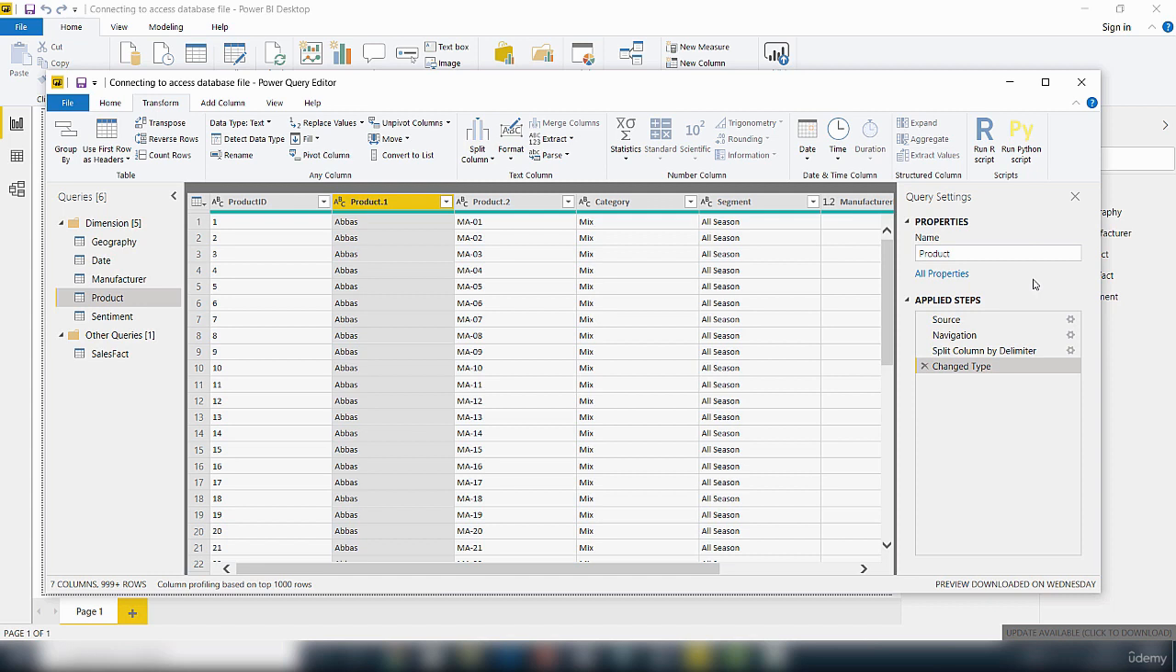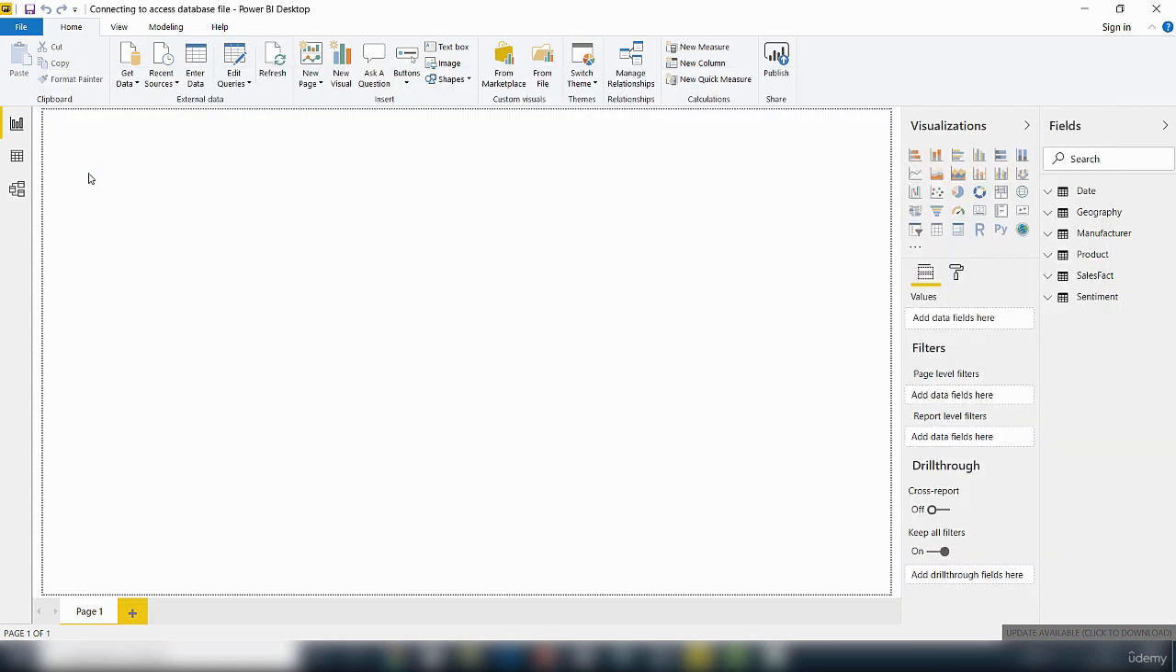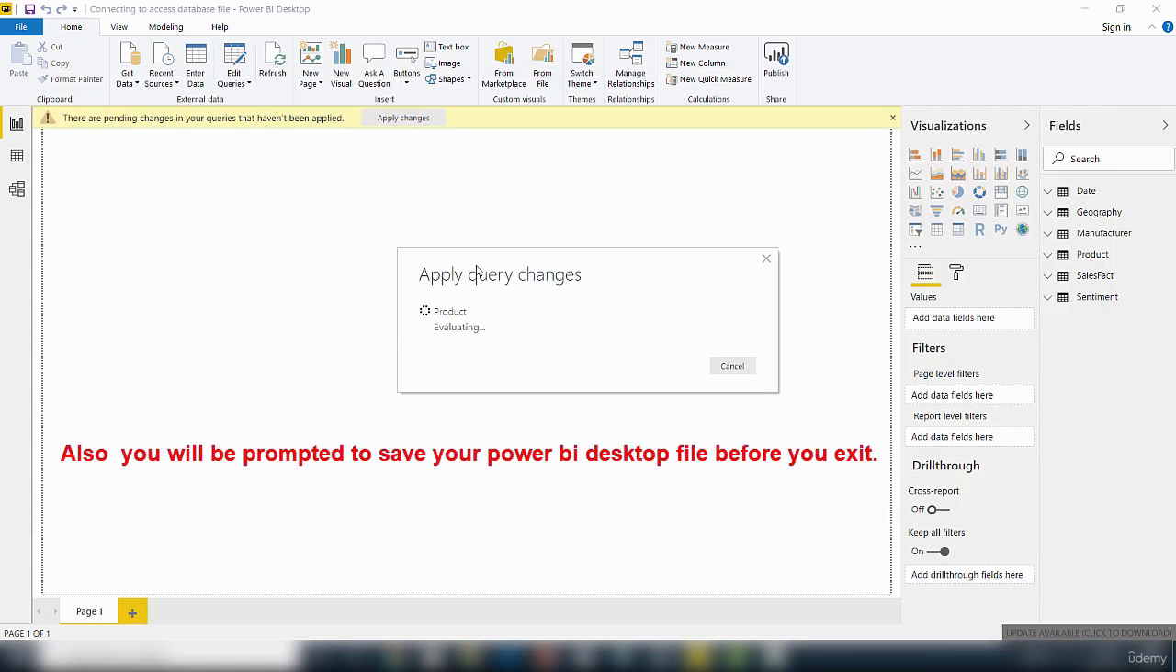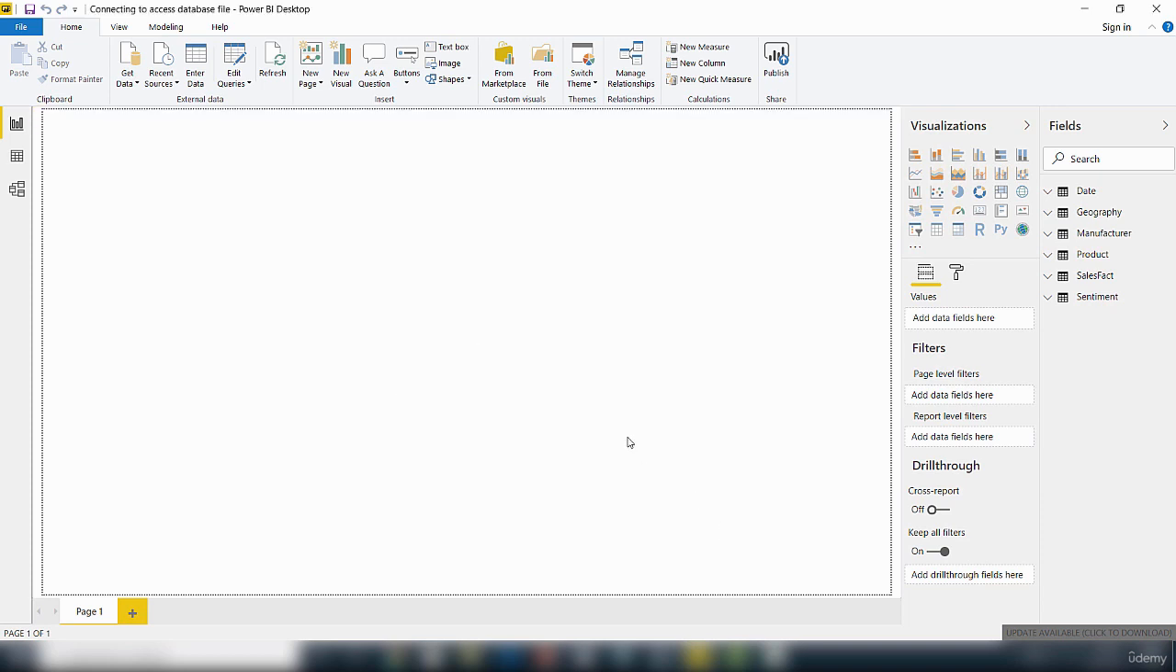Anytime you make changes inside the Power Query editor, it's always good to apply the changes. So if you click on the Home tab here, just click on the drop down where it says Close and Apply. Click on Close and Apply, so it will apply the changes and then close the Power Query Editor. So you can see here it's applying the query changes, and once it's done that, it will close the Power Query Editor. So you can see it's closed it.